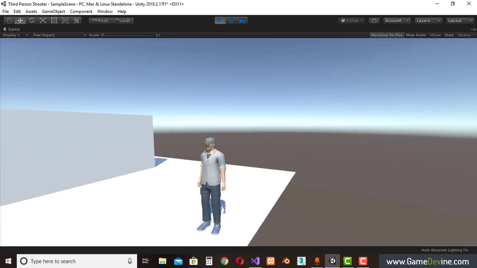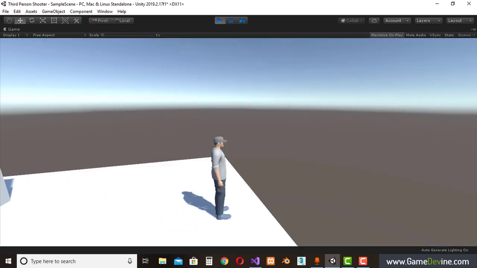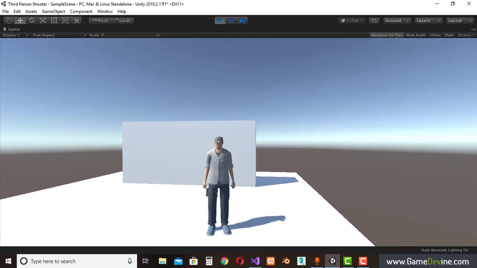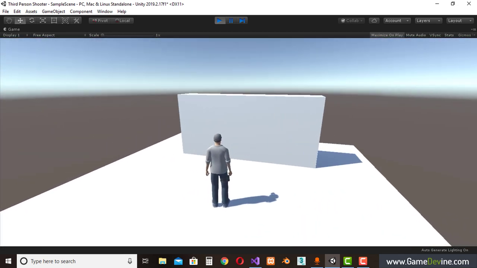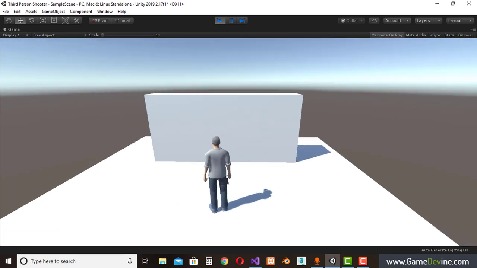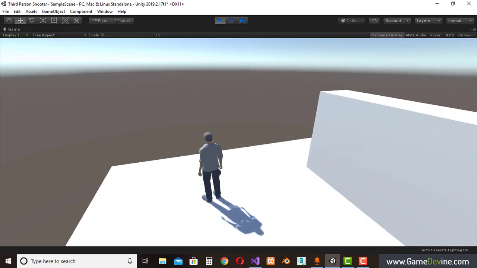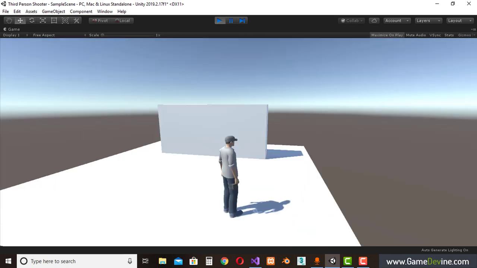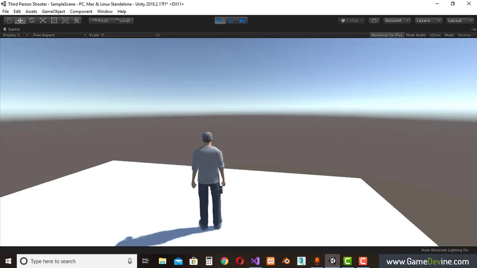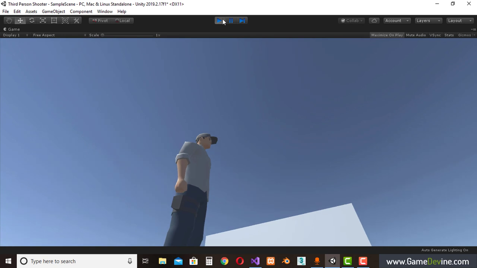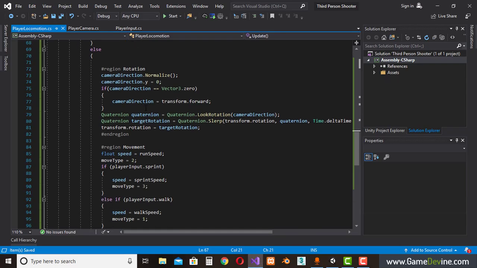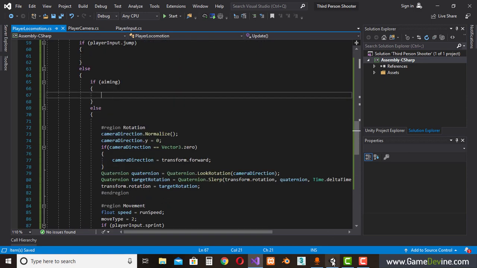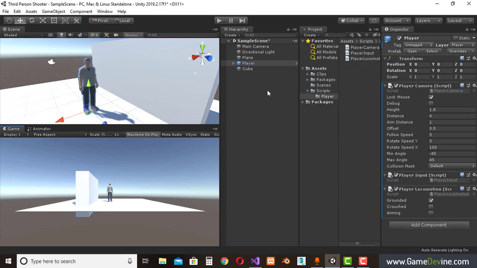So now I can move around depending on where the camera is looking. So when I am not moving, I can easily rotate around, and when I'm moving, by rotating the camera, the character will also rotate. This is a good result. So let's give it some animation and see what's gonna happen.